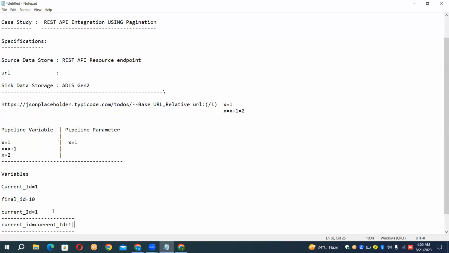What is the alternative for this? We want to search for an alternative. Here we will declare three variables. The first variable is current ID, and the next one is final ID. One more variable I want to declare here is called the temp variable. Temp is nothing, but here we will be using it.